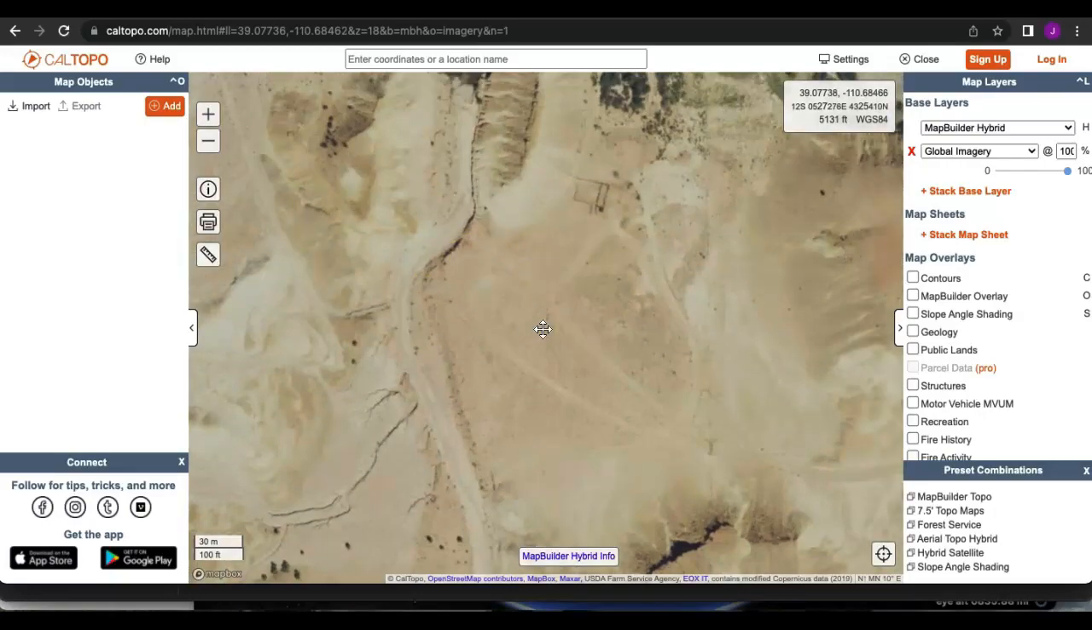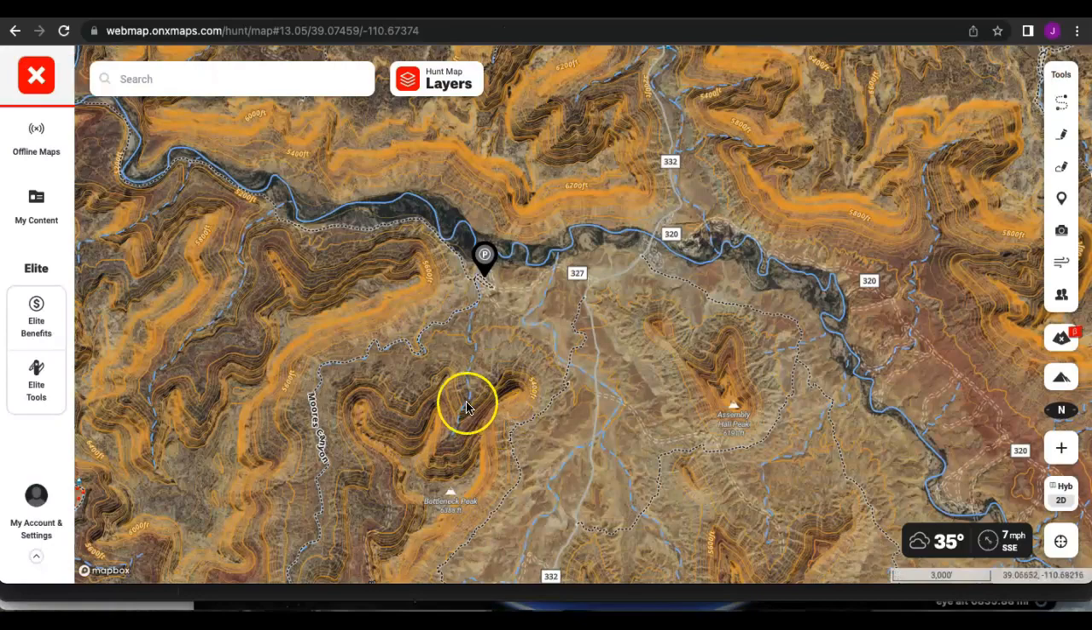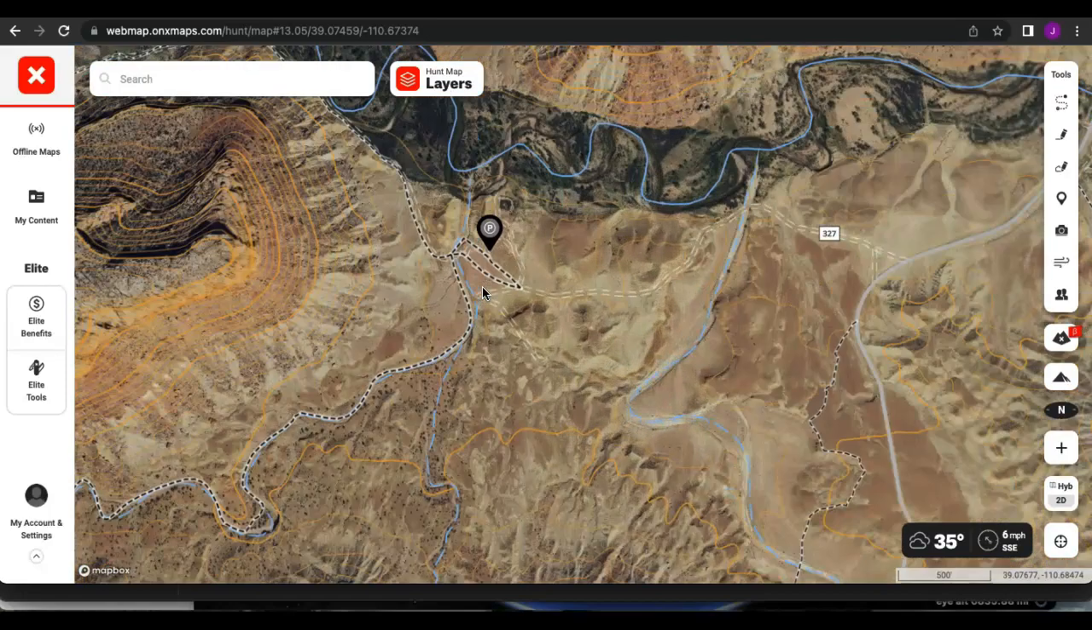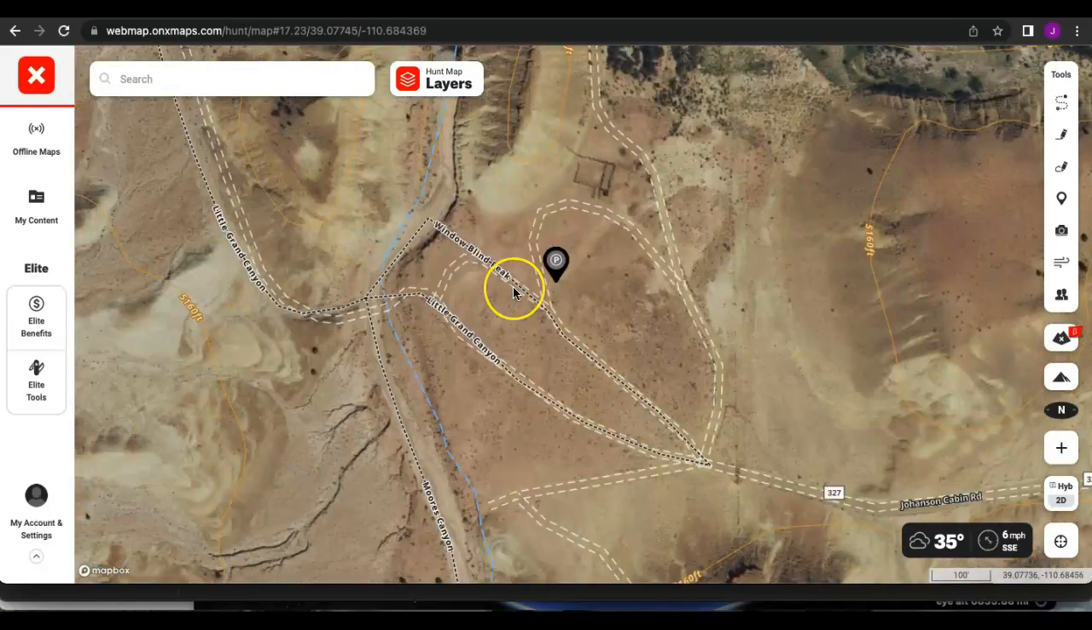Because I want a little bit better clarity with my satellite imagery, I'm going to go back to OnX and just show you all how that differs. So this is OnX Maps, and I'm going to zoom in on that trailhead.